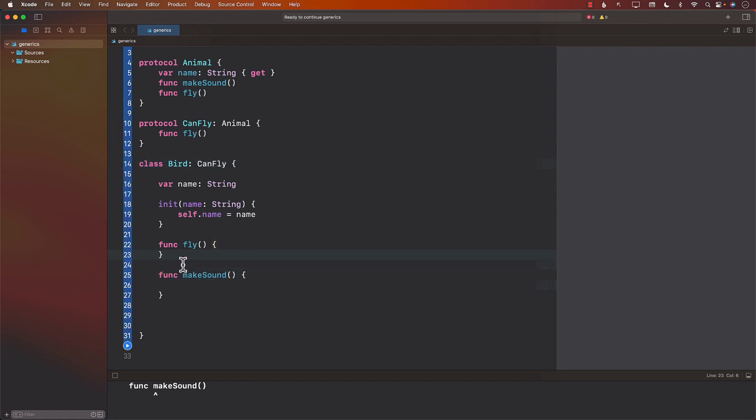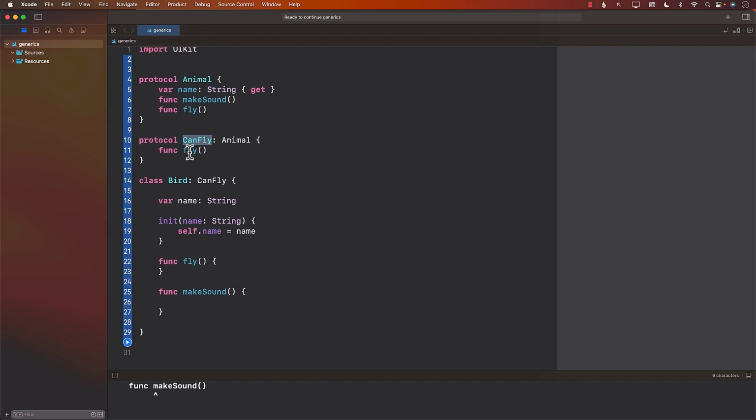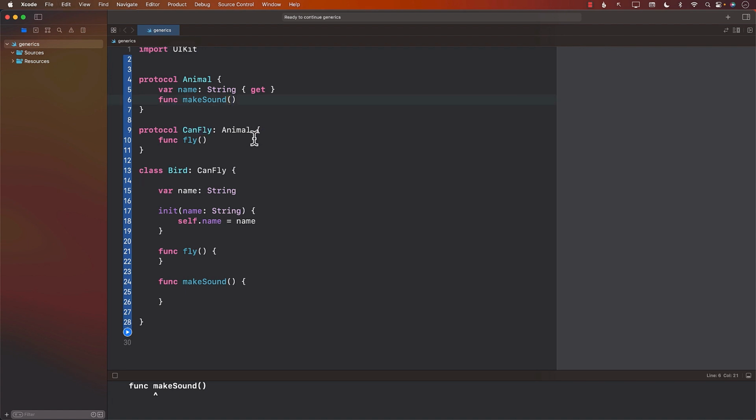Okay, so we have the fly function, we have the make sound function. The can fly contains the fly function, but the animal also contains this particular function. So is a bird going to be conforming to the can fly function, or to the animal fly function? It doesn't really matter in the end. The bird will be conforming to the can fly because it's much closer. It's a direct inheritance that you're doing. And that's pretty much it.